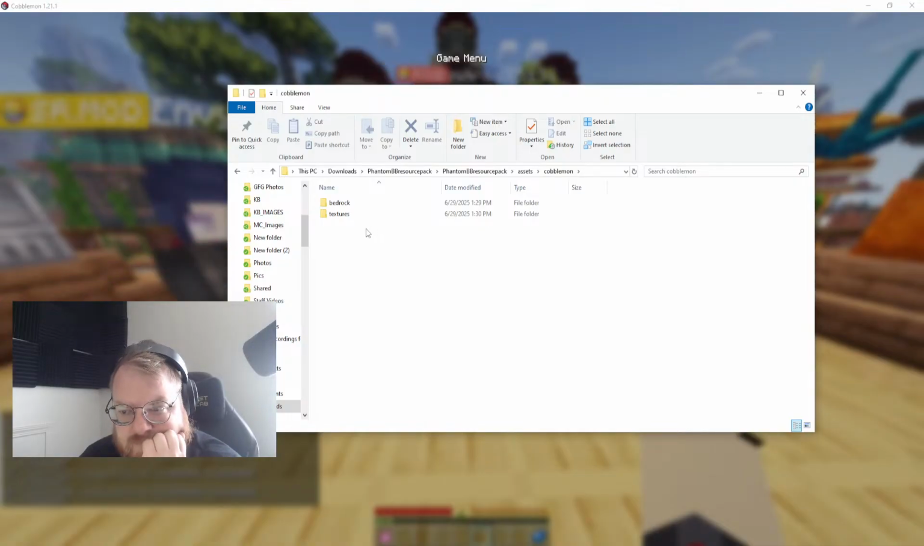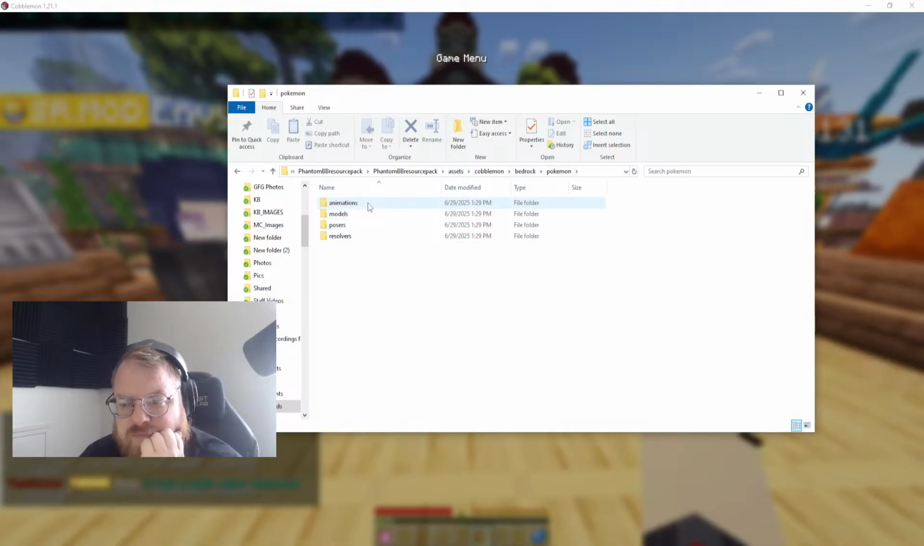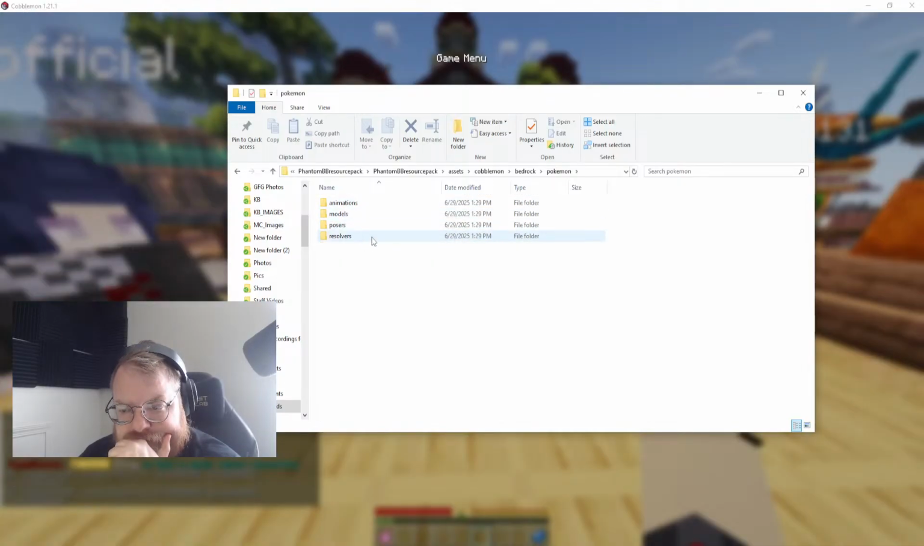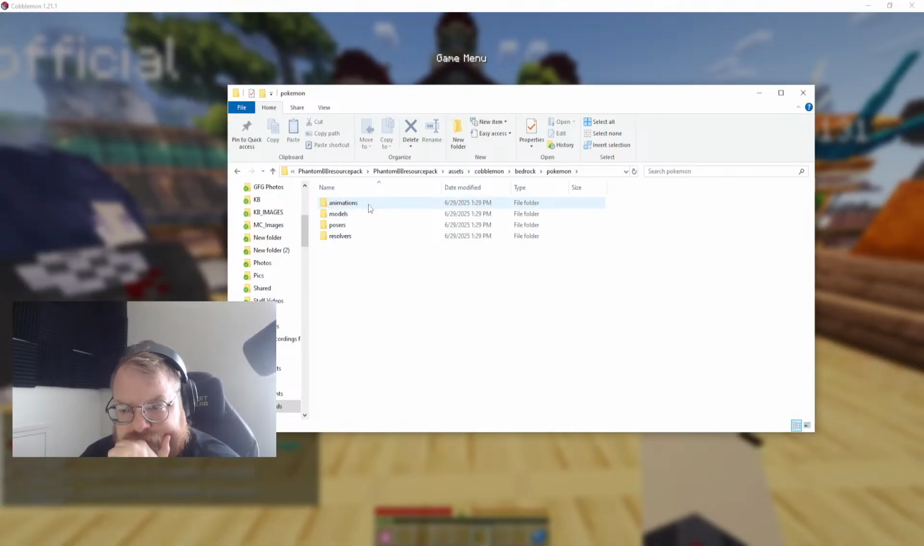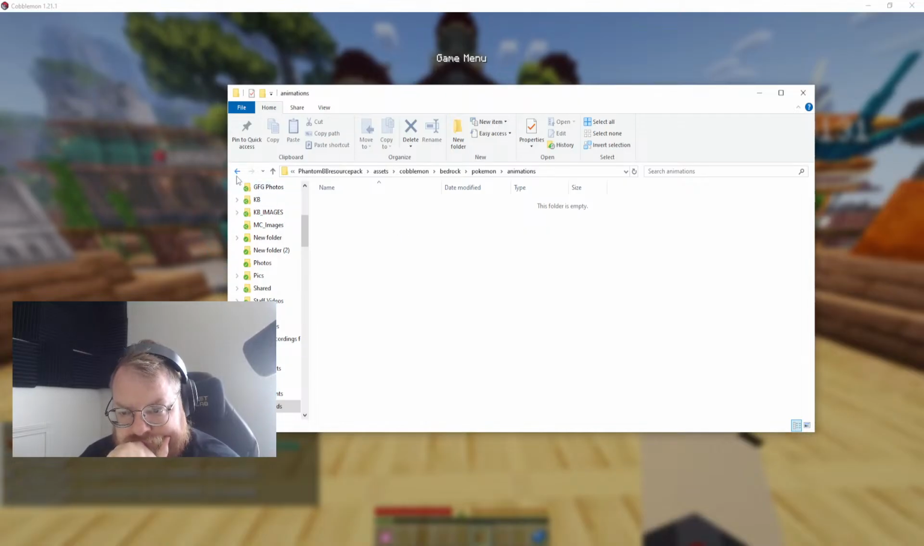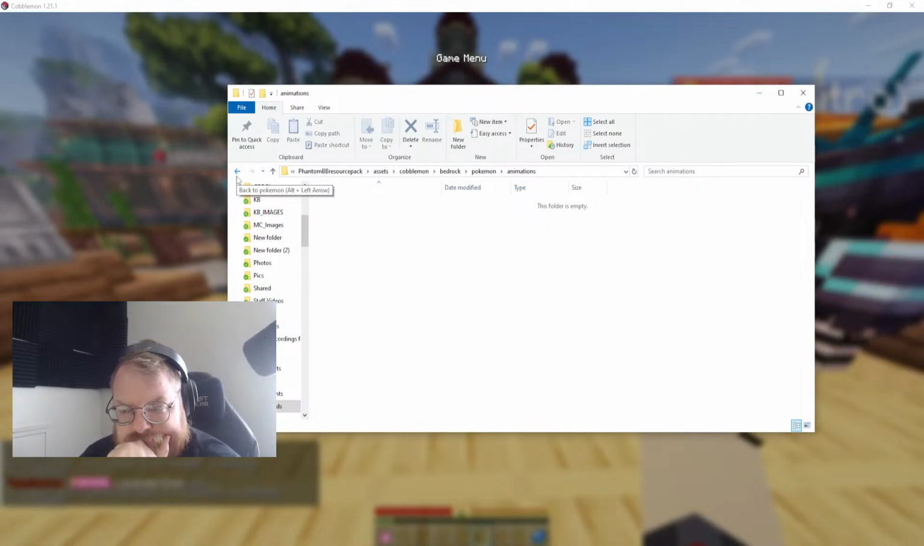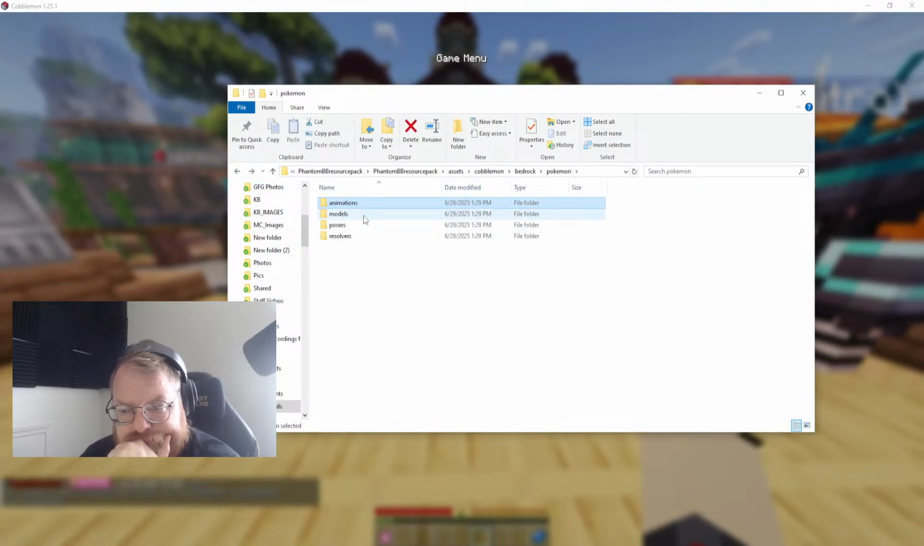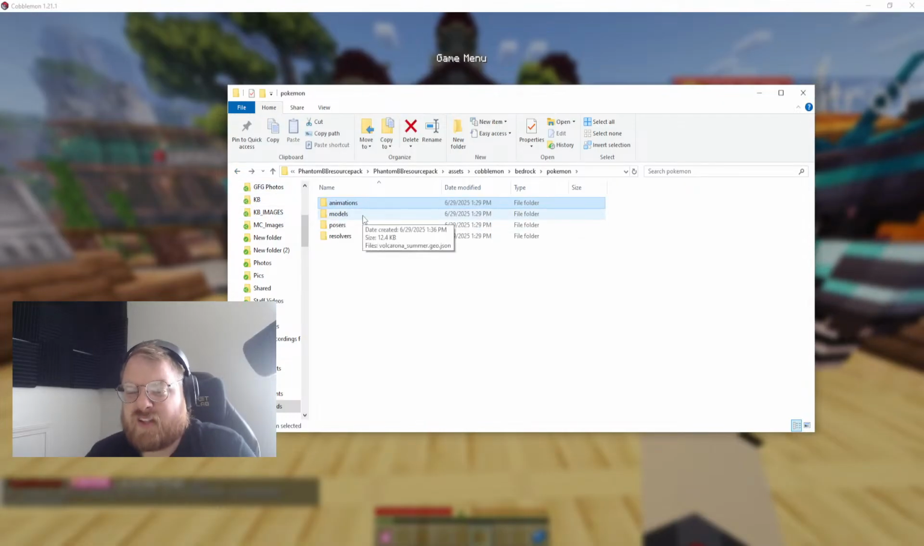You're gonna have bedrock and you have textures. Bedrock has everything to do with files, and textures is self-explanatory, it's just your textures. So we're gonna go to bedrock first. You're gonna open the Pokemon folder. So here are the four important folders. Animations we usually don't touch unless it's a custom Pokemon or it has its own animation. I usually never touch it because we haven't done those yet.